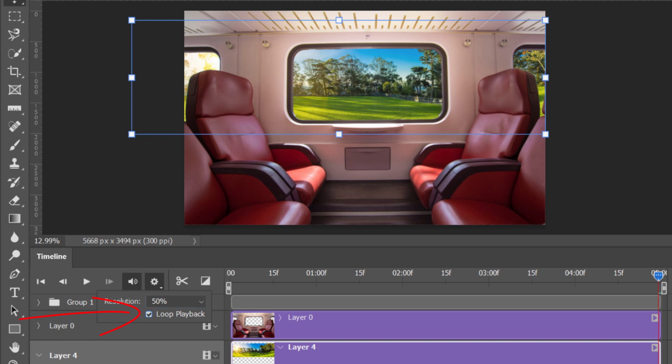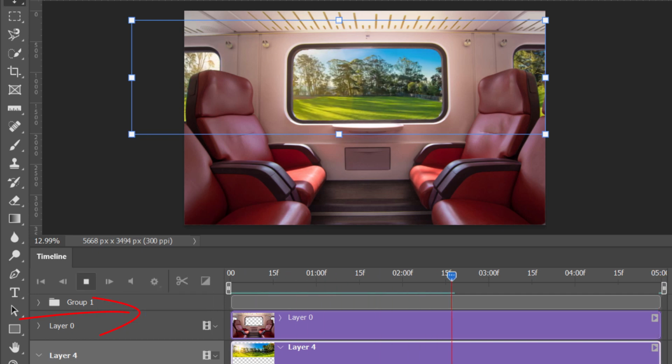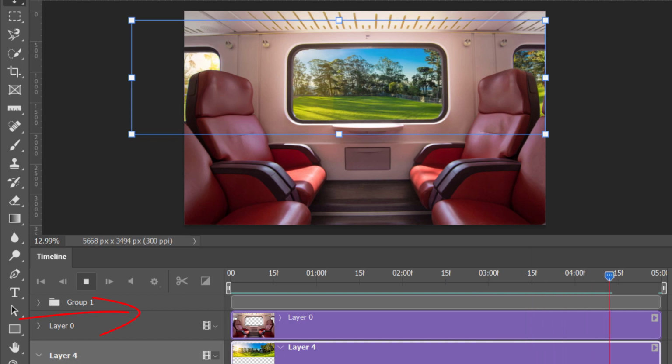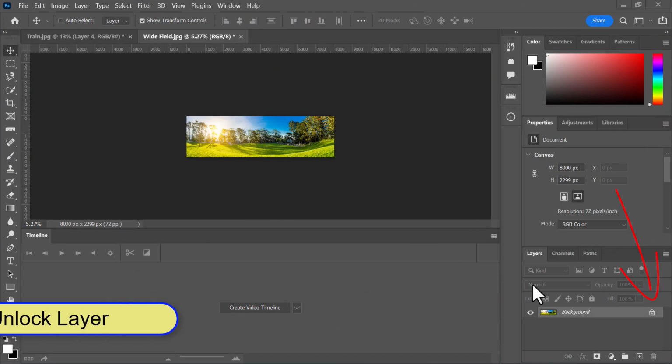I will keep the resolution at 50% and check the loop box to have a faster playback and keep the video looping. The problem with the loop is, the video jumps every time it restarts, which is not good for our purposes. I will go back to the second image and try to fix this problem.